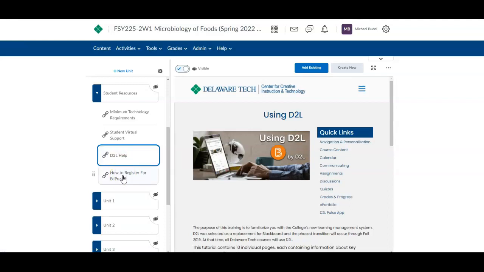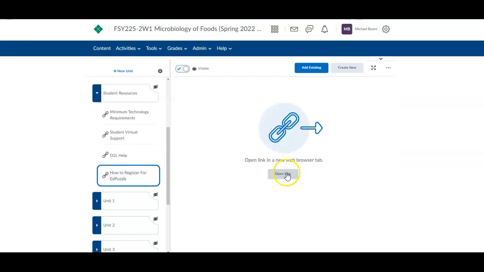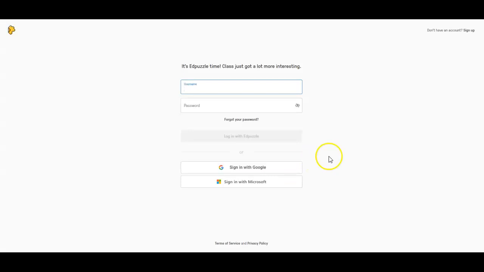And finally, let's get to the actual course itself. There's a couple things you need, one of which is free, the other of which is not. This first one here is free. This says how to register for Edpuzzle. You're going to click on this. It's going to open a link that looks something like this.